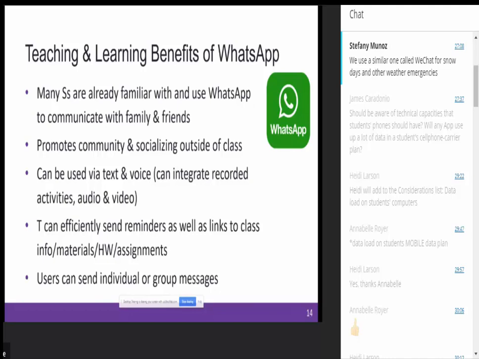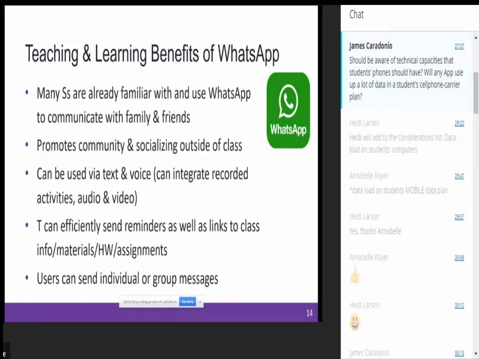And Jim is... Anybody else use WhatsApp for anything beyond communications? Have you explored any other ways you might be able to integrate it for learning, teaching, practice? Jim, should we be aware of technical capacities that students' phones should have? Will any app use up a lot of data in a student's cell phone carrier plan? And that's a good thing about WhatsApp. And people can correct me if I'm wrong, but really it uses wireless, so you can communicate over a wireless network. It doesn't have to use data.